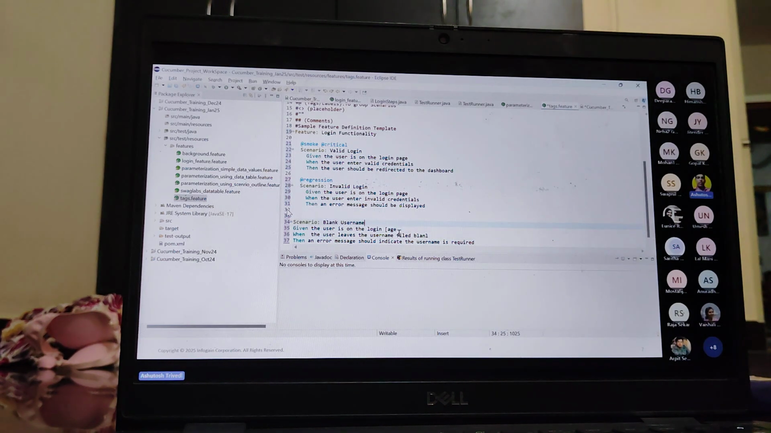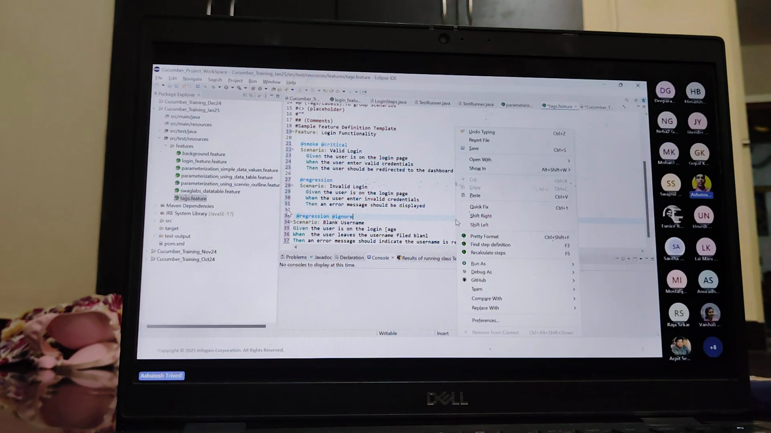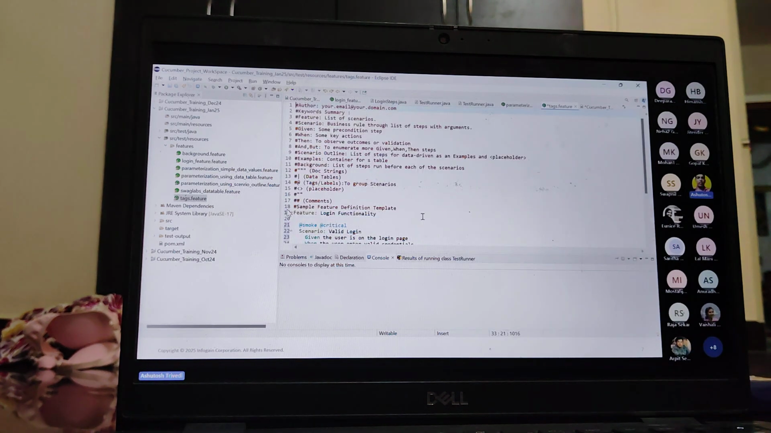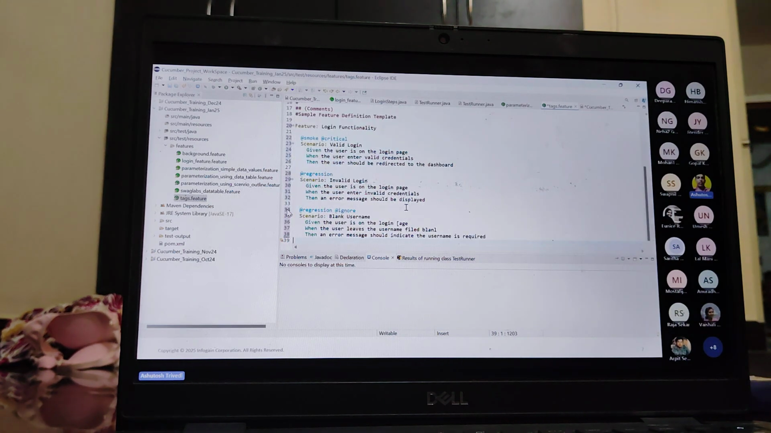Now we have annotated this, mark this @regression, suppose regression, and @ignore. Now you can create a format, you can check. So in this feature, you can check that there are several scenarios you have defined. Understand the concept, guys. You can provide step implementation also, but here you need to focus first of all on the tagging concept.